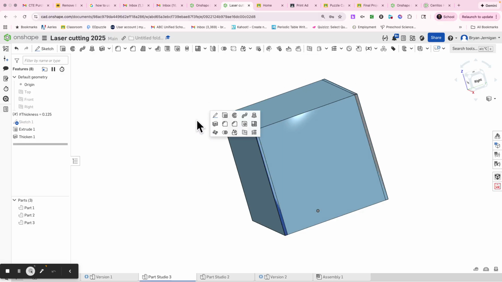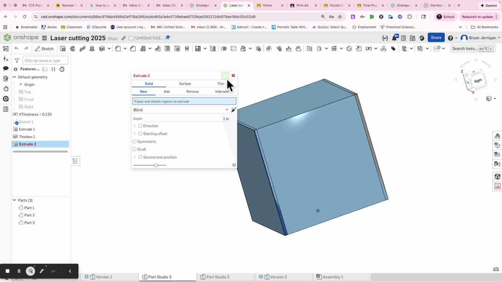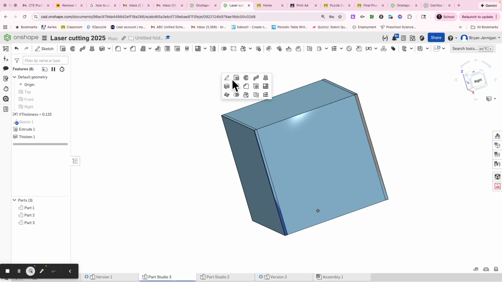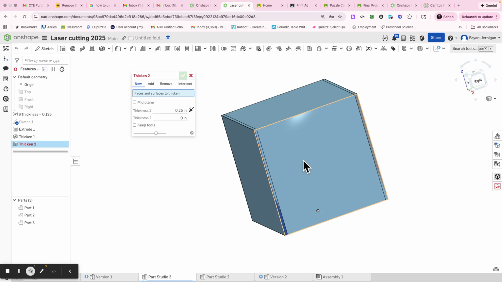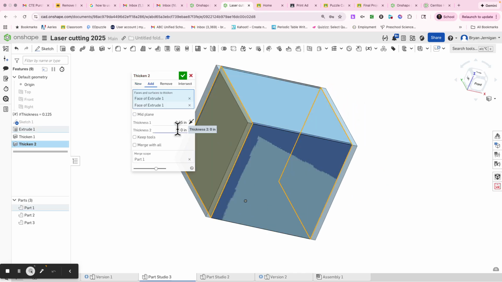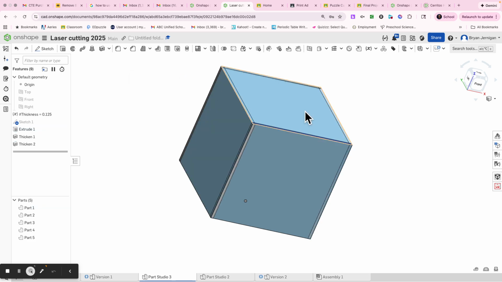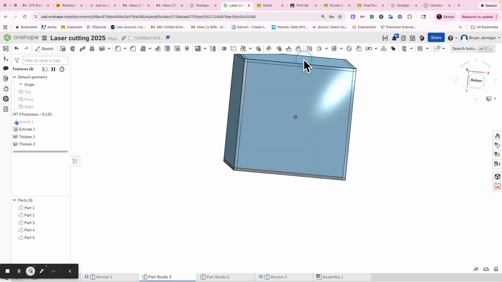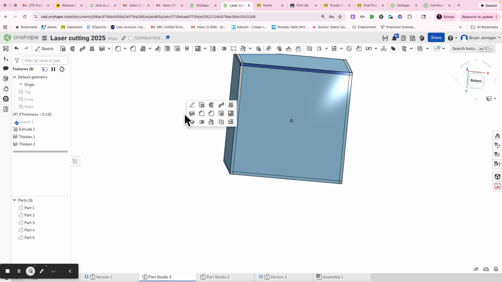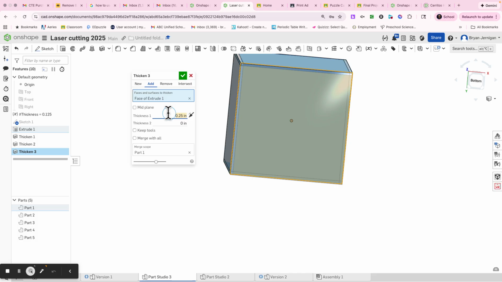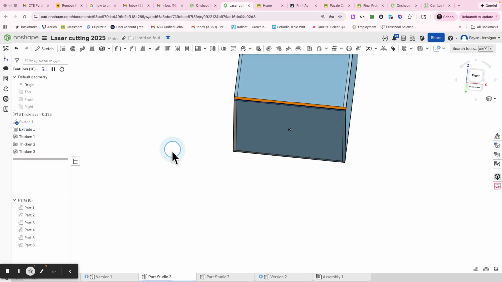I'm going to repeat this process. Oops, I don't want to extrude. Repeat this process for these two sides. I'm going to type thickness. I'm going to make it new. I'm going to change the directions to make sure that they overlap. And then finally, I'm going to do the bottom. Do the same thing. Thicken the bottom. Type thickness. It sets to 0.125. Change the direction and new. And then I'm going to click the check mark.